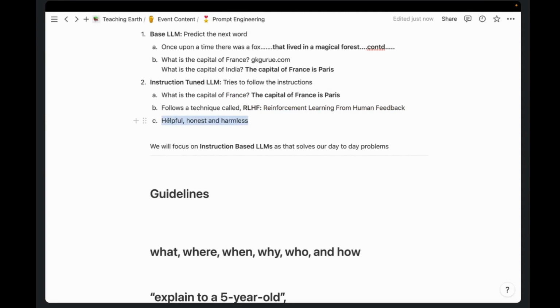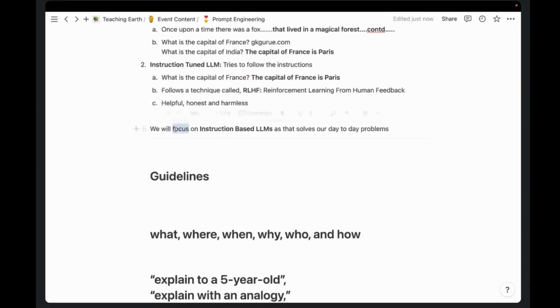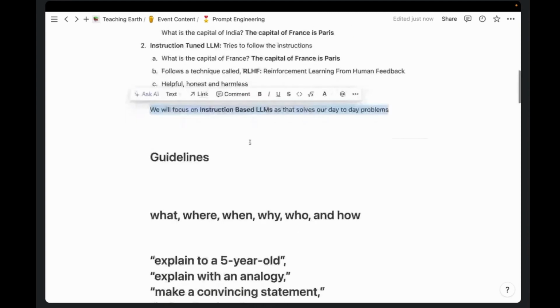And this is why ChatGPT is able to understand when you are asking helpful questions and give you honest answers while being harmless. It's not showcasing anything which is out of human context or harming people. So we will focus on instruction based LLM, which will solve our day-to-day problems.